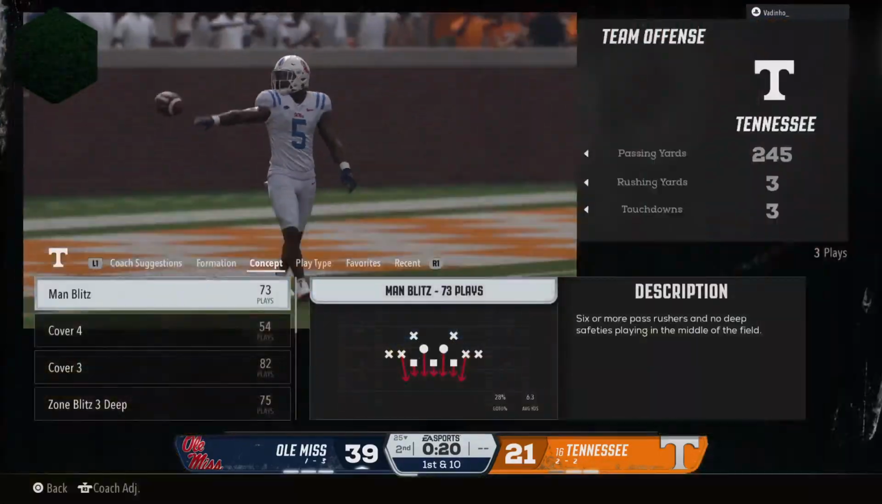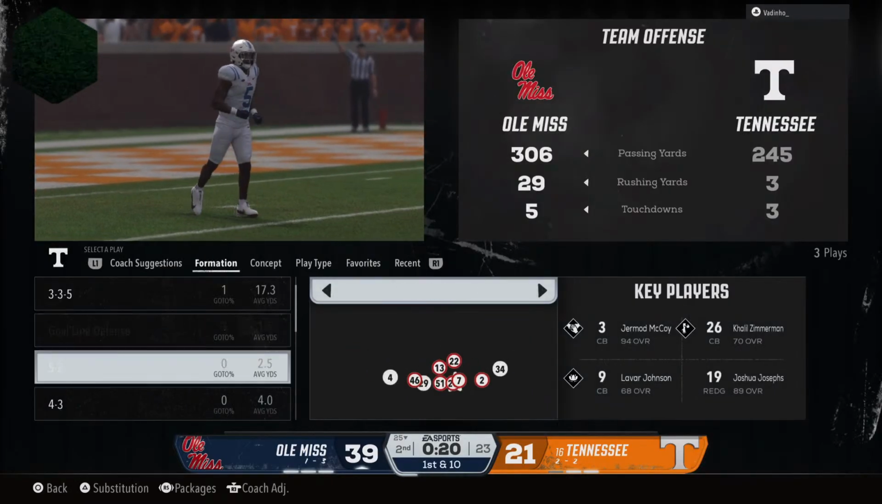And it'll be a touchback. The ball will come out to the 25-yard line.